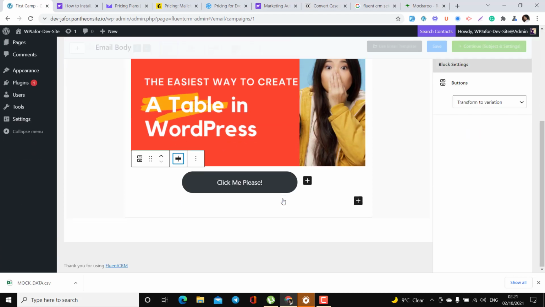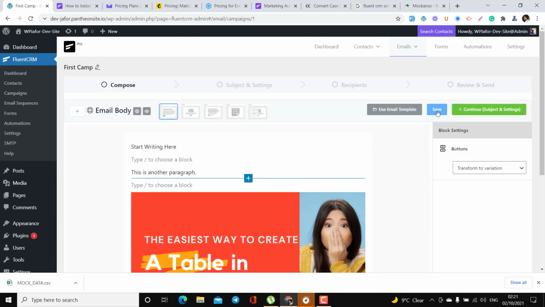And now let's save the email. This is just a test email we'll send to show you how you can run the campaigns. And now continue to subject and settings.